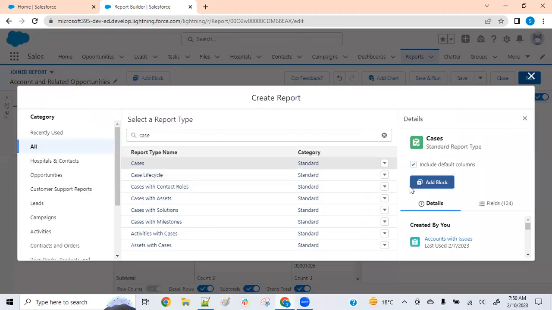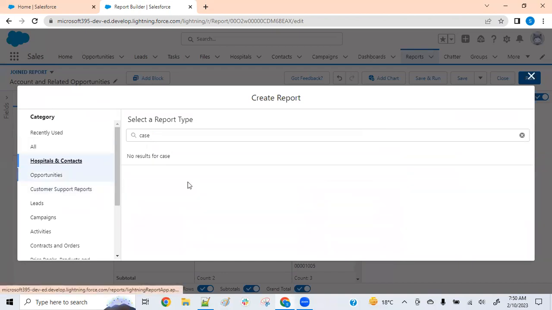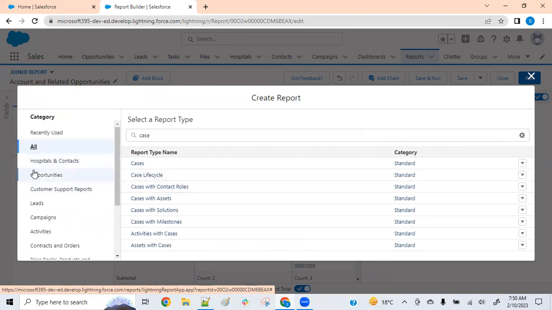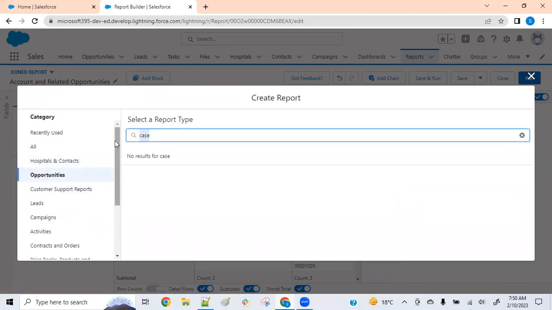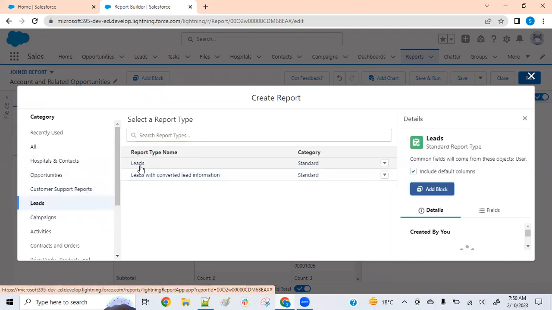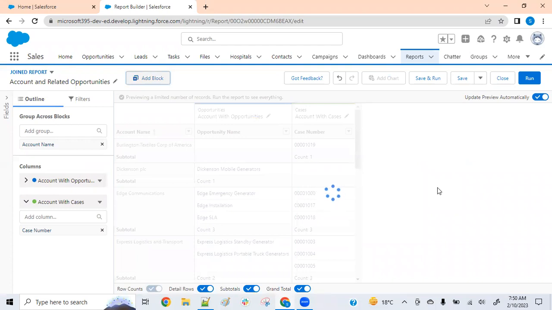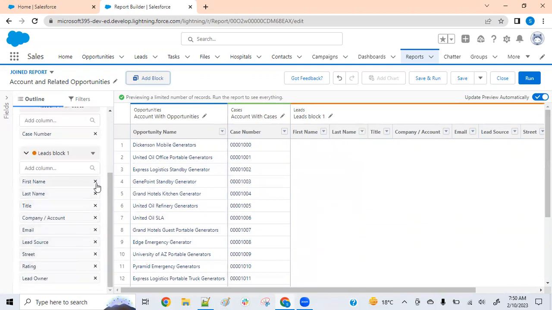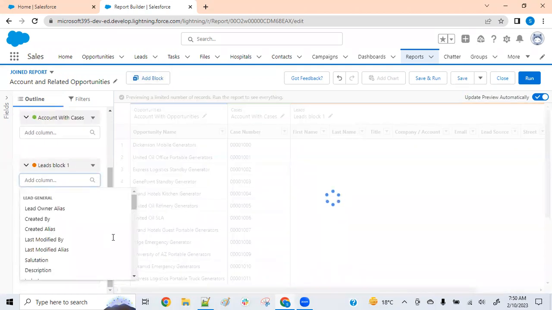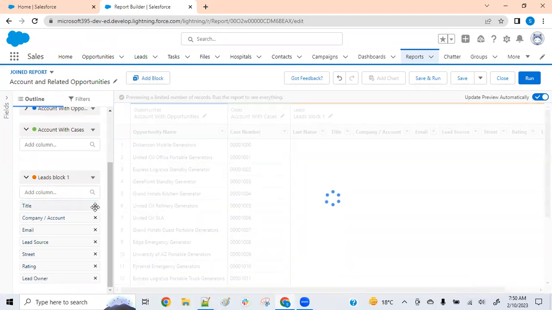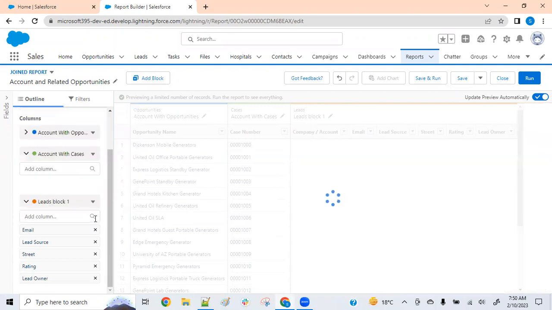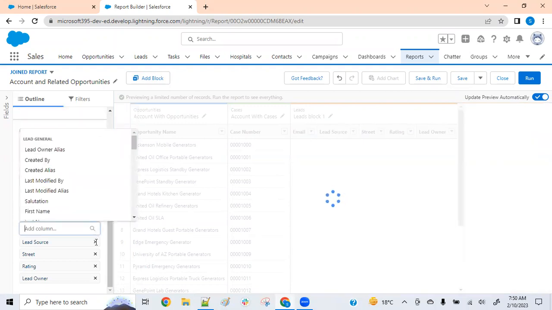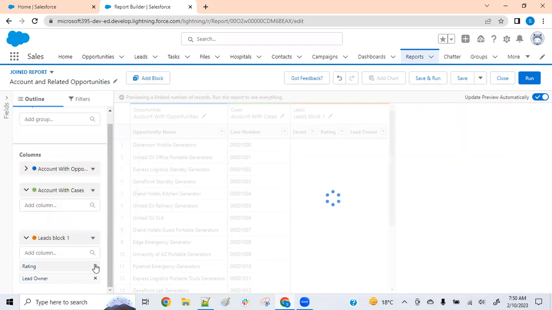Then only it will be good when you are doing a joined report, right? You can add up to 5 blocks. So you can add other blocks as well, like contacts, campaigns, or cases. Let's suppose you add a lead block. Another block I have added here, the lead object, but the lead object has no account common factor, right? So in this case, you are not able to group by account.